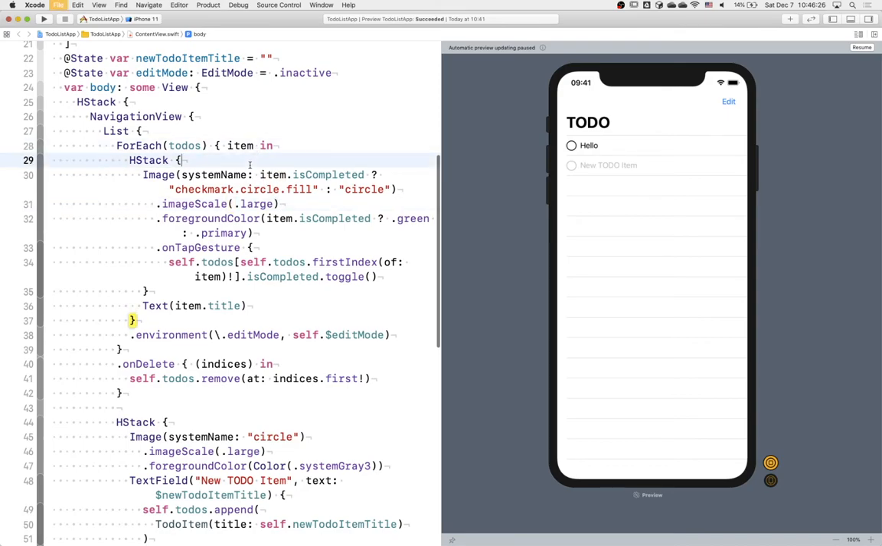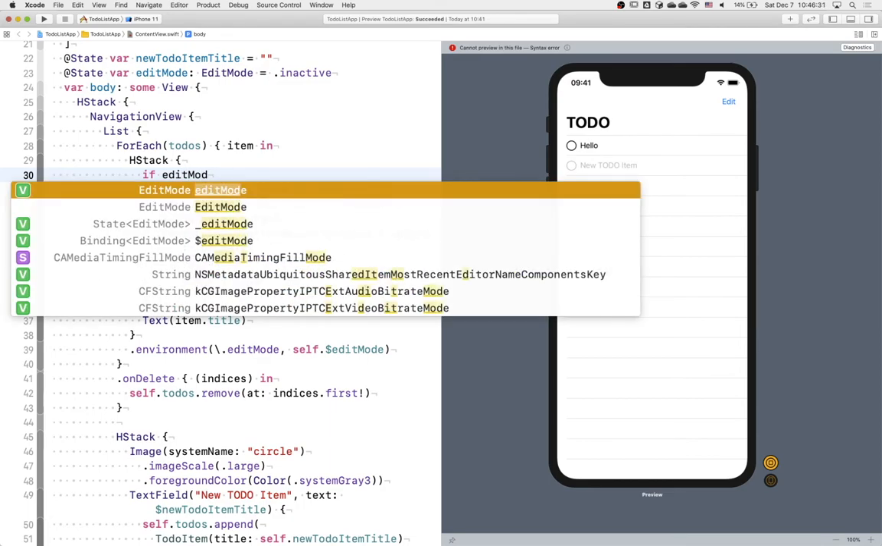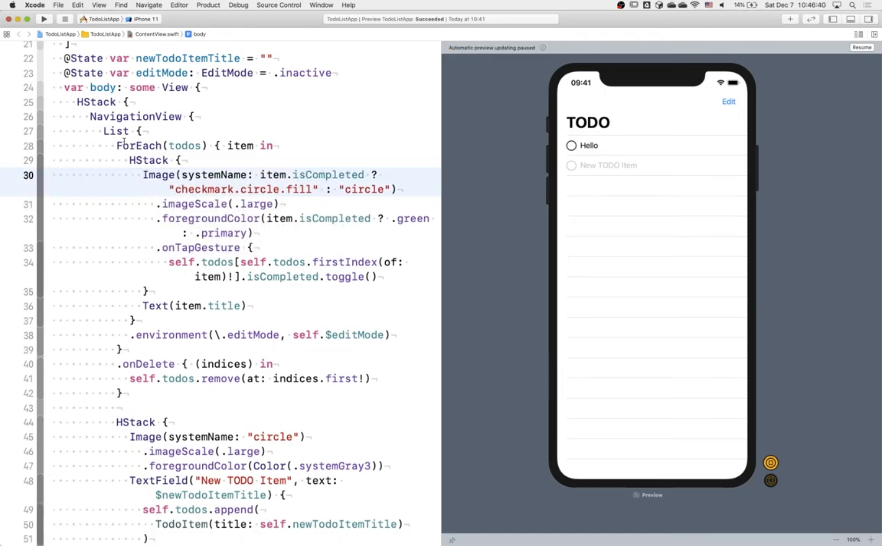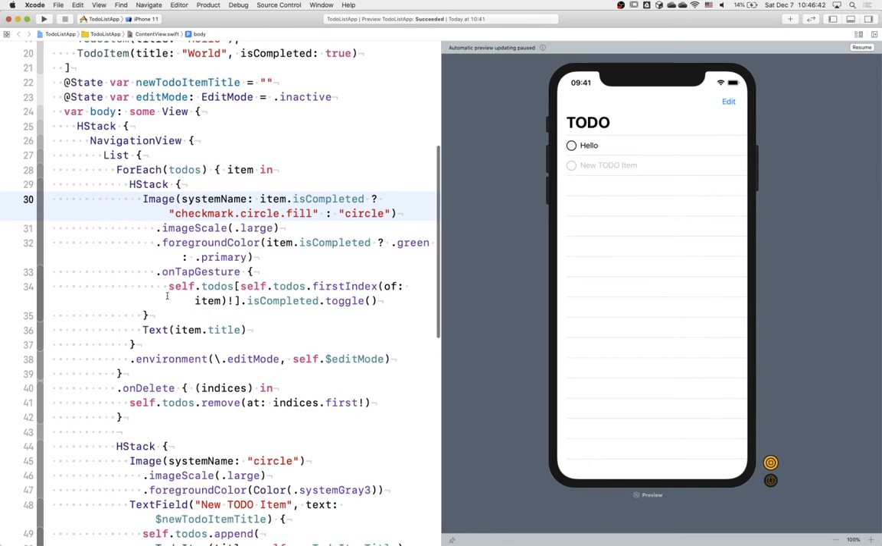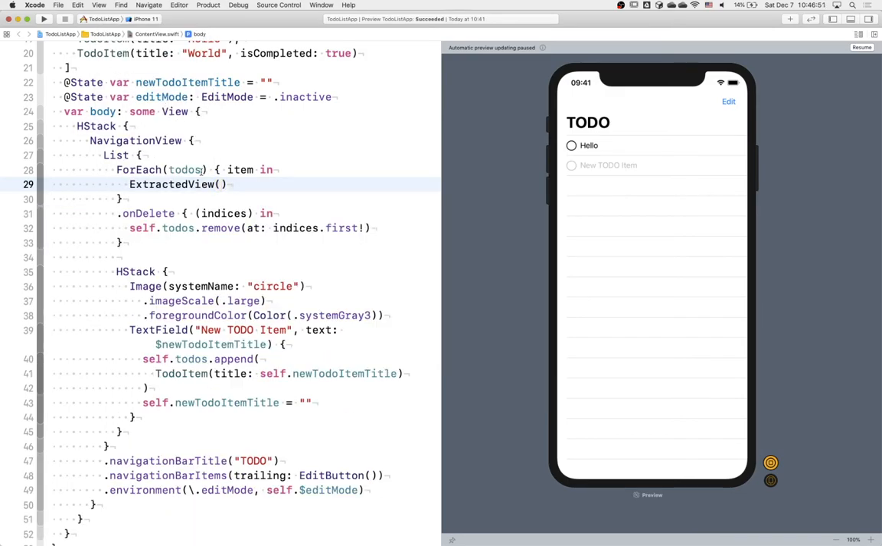And here, if we say if edit mode is not, actually we cannot do this right now because there is some bug in SwiftUI that requires us to improve our code. So what we're gonna have to do is click on this H stack here, command click on that, and there's a button called extract subview. So we can help fix SwiftUI's bug for them. We'll call this to-do item row.